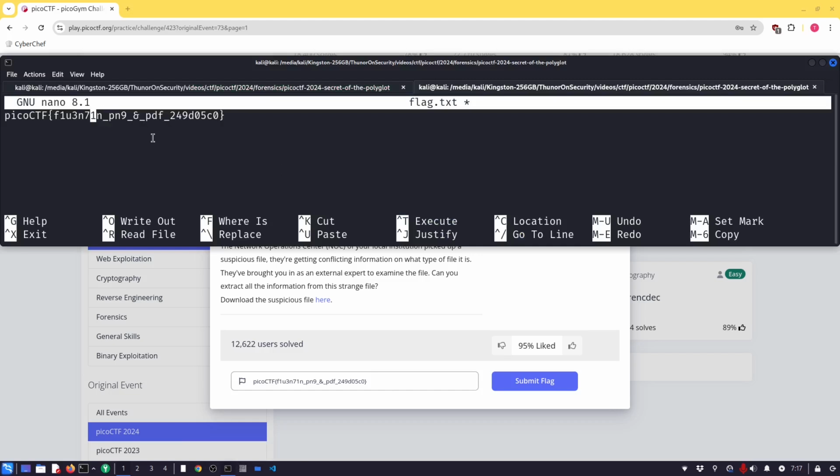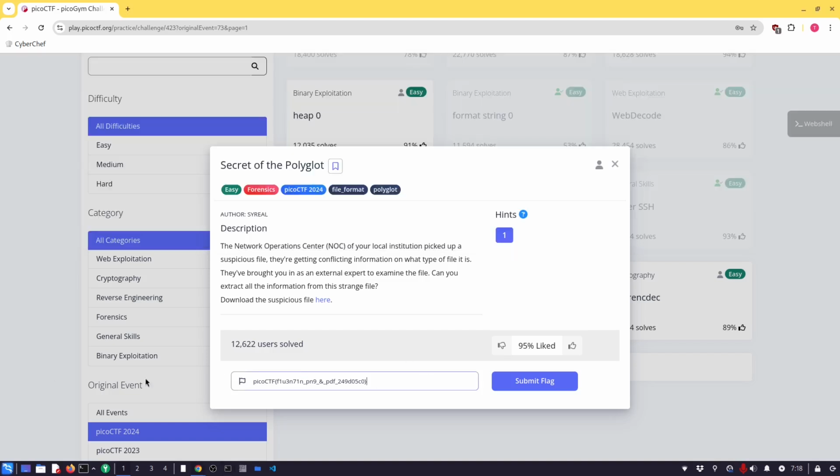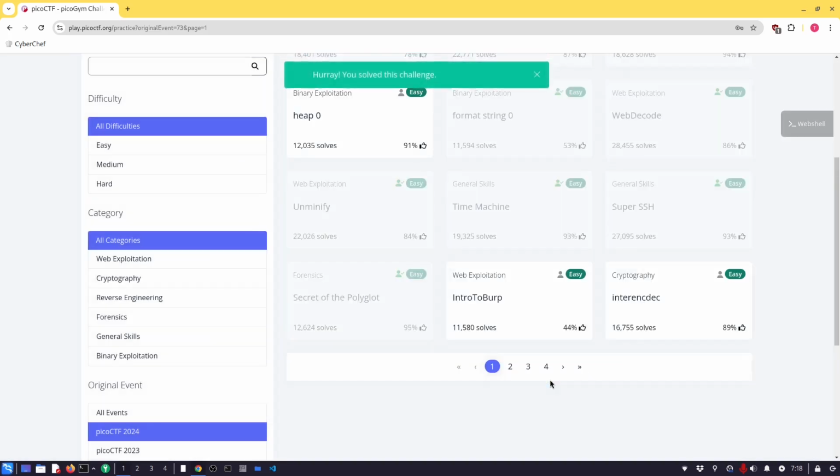I missed an underscore. It's fluent in PNG and PDF. Let's try that one. Yeah, that was correct. And we solved the challenge.